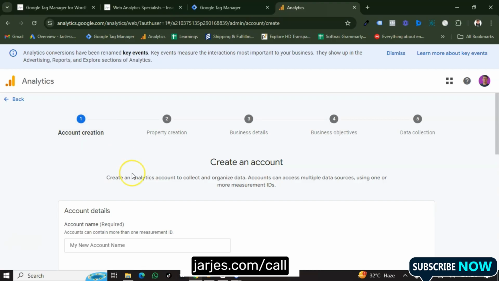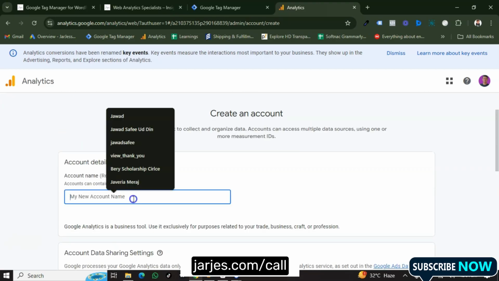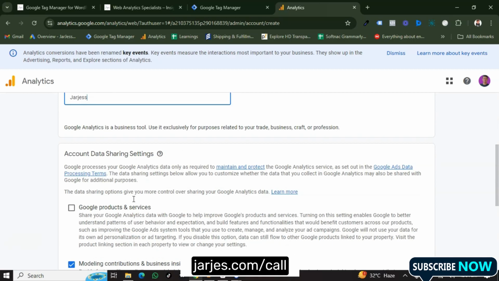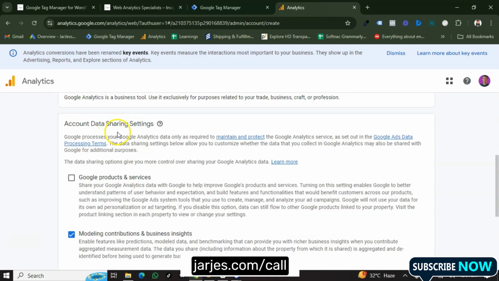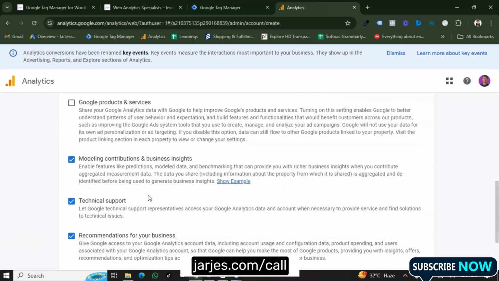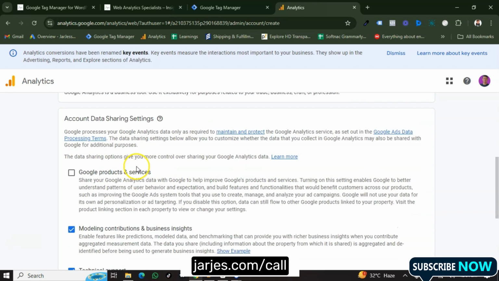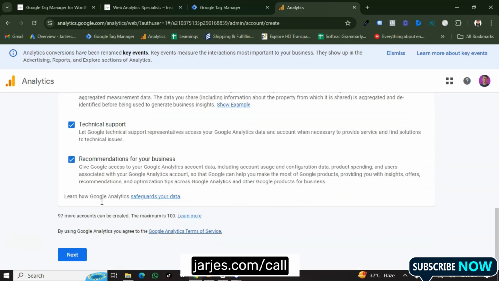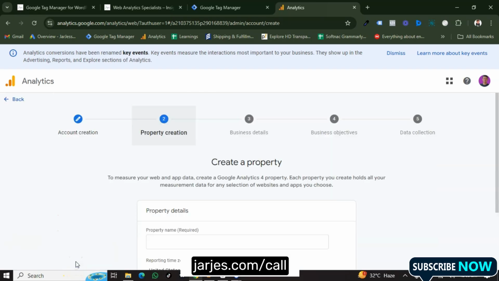So from here we'll get onboarded. You have to enter your Google Analytics account name here. In my case, I will write my agency name. Next, you will see the account data sharing settings. So make sure to read this and select the things that align with your business goals and your policies. I will leave what is already selected here, and I will click on next.